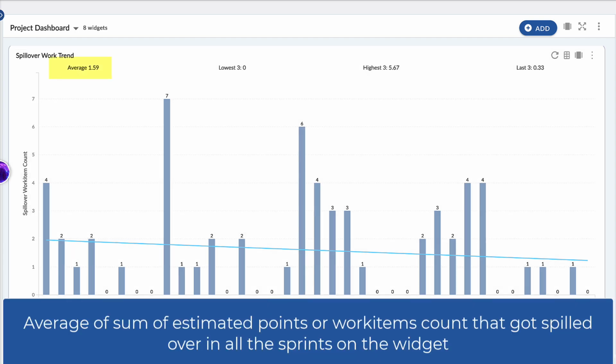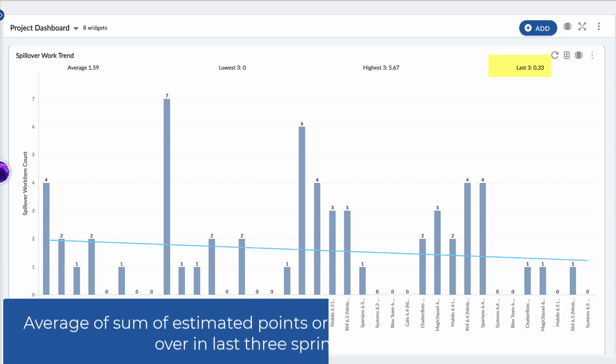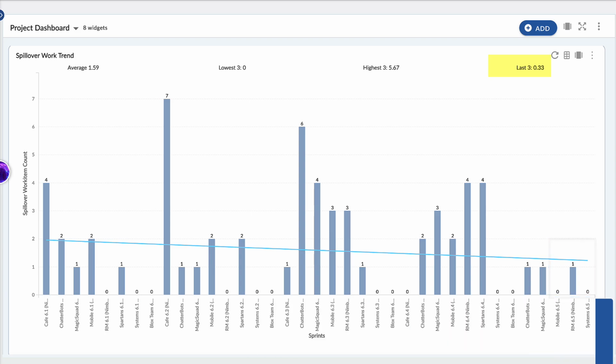of estimated points or count of work items that got spilled over in the sprints seen on the widget. Last 3 shows the average value of the sum of estimated points or count of work items that got spilled over in the last 3 sprints seen on the widget.